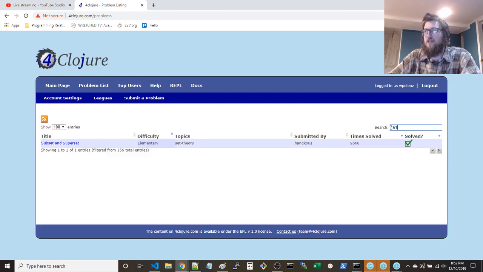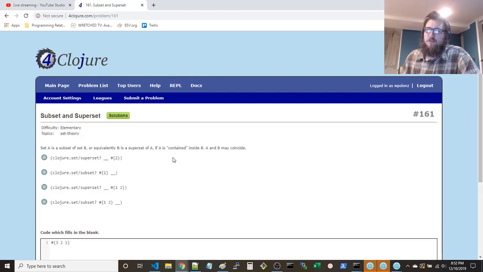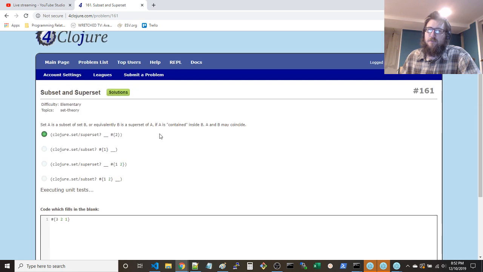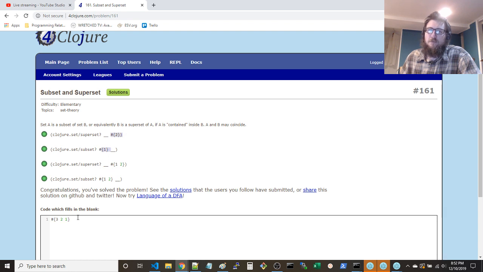160, 161, subset and superset. I think we looked at this already as well. This is trivial. This is just the concept of supersets and subsets. So 321 is a superset of 2. 1 is a subset of 321. 321 is a subset of 12, and 12 is a subset of 321.